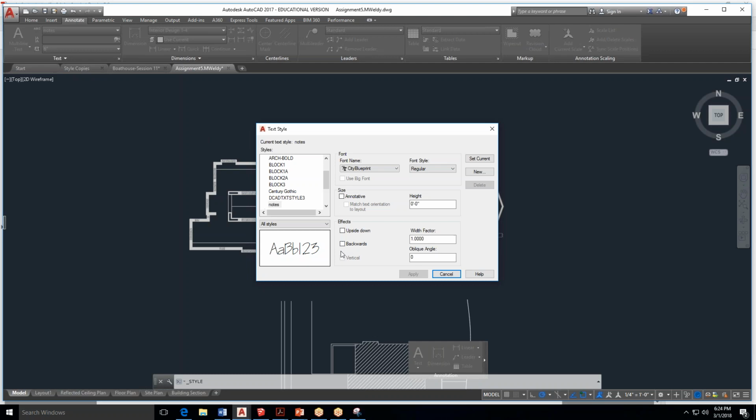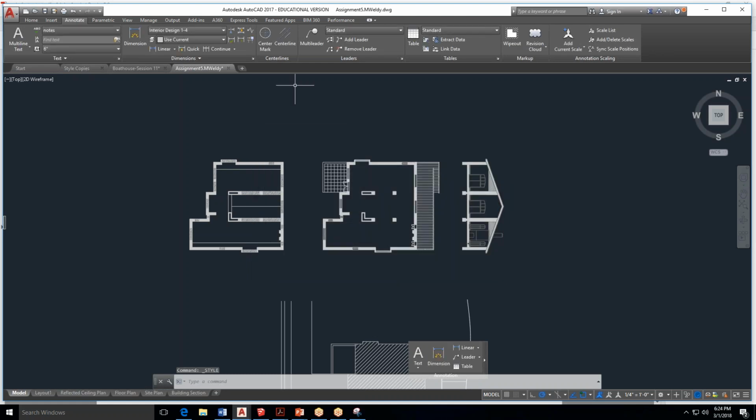So you can change font styles. It's just like working in Microsoft Word. Pick a style and kind of adjust it, right? And then apply it and we're done. And then we can set it to be current. So my note style is not current there. I double clicked it, set current, and I'm going to close it.